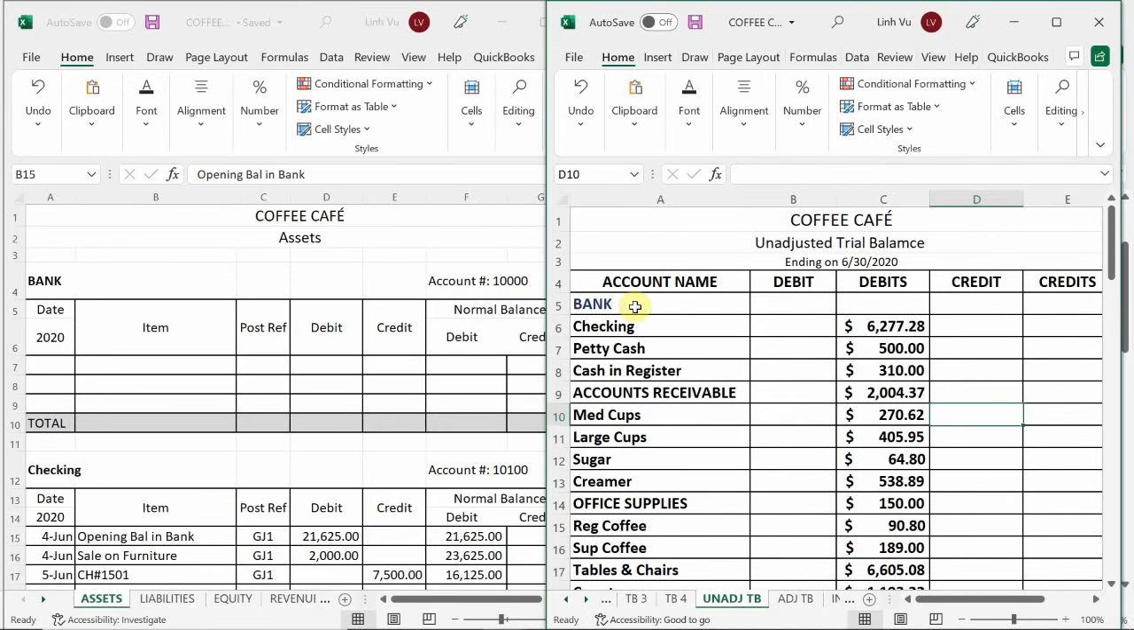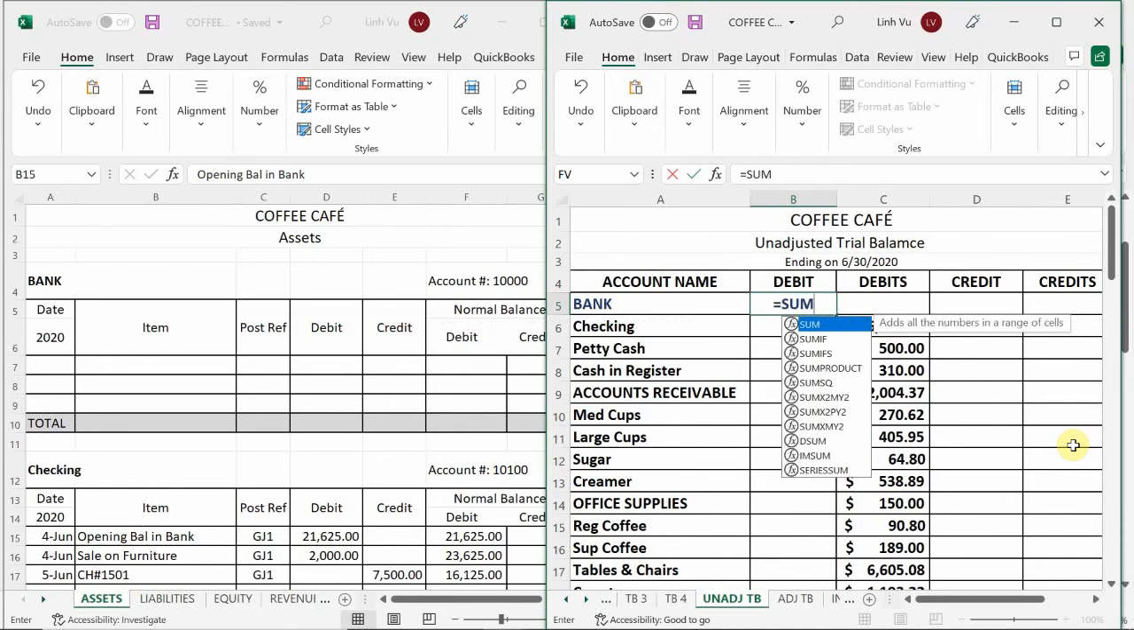So in this case, my bank account, right? I know for a fact that my bank account is going to consist of my checking account. So I'm going to select my main account for the account balance here for the checking, the petty cash, and it's going to include my cash in register, right? Because that's what makes up my main account. And I'm going to go ahead and press enter.